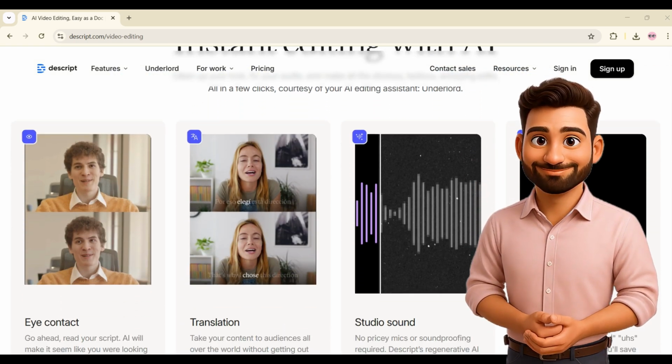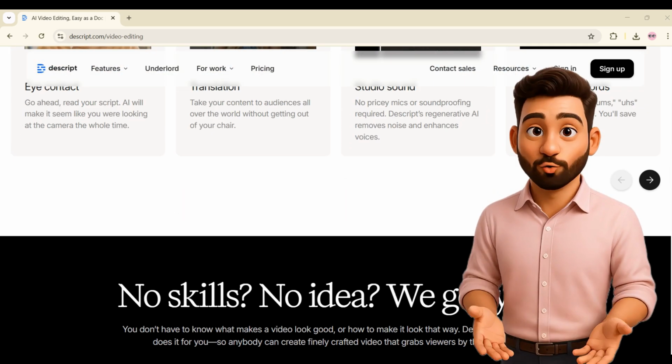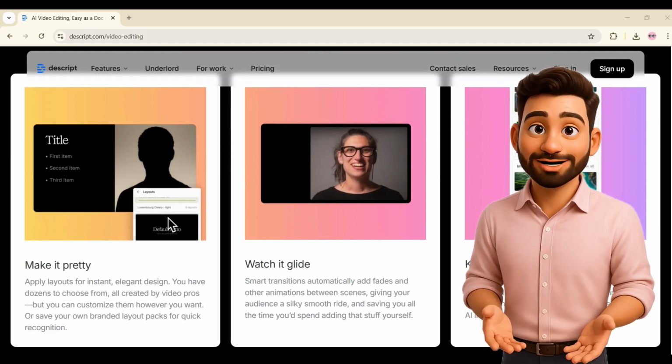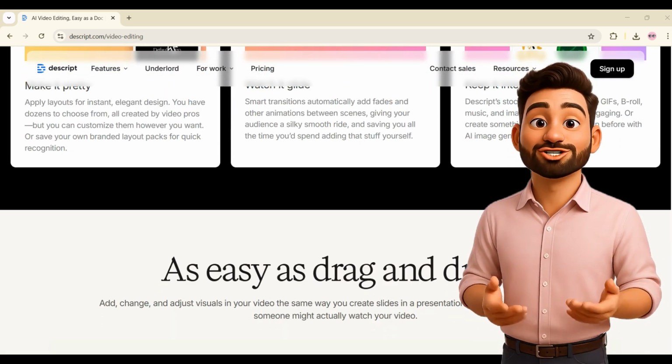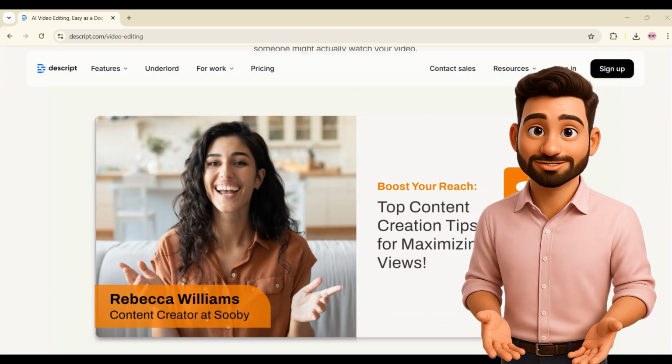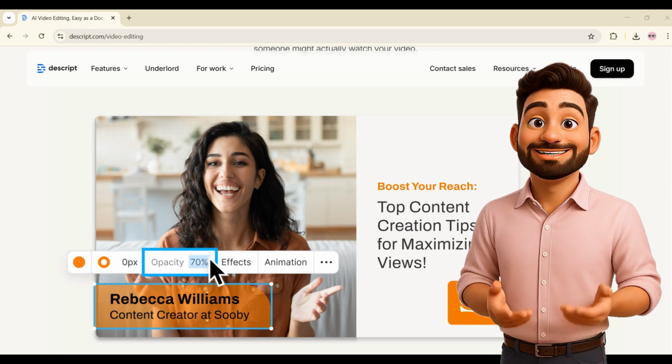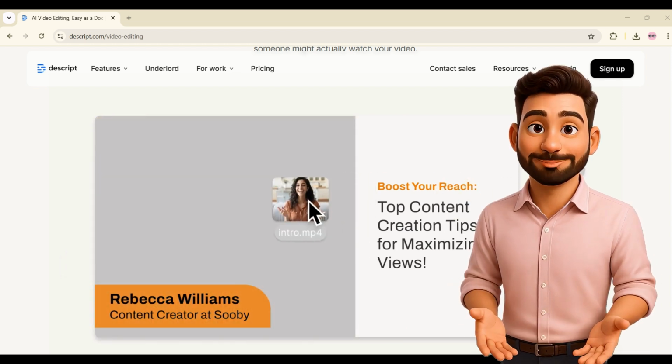Crazy, right? Even cooler, it has overdub, which clones your voice so you can edit out mistakes just by typing new words. No need to re-record. This is like having a studio in your laptop.